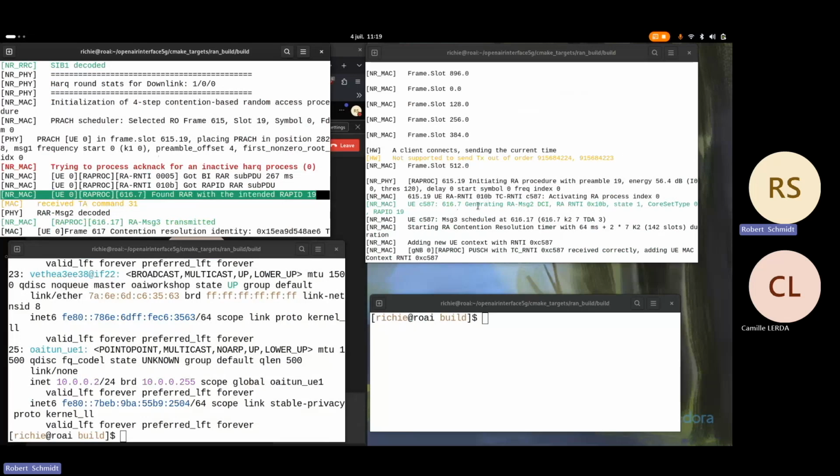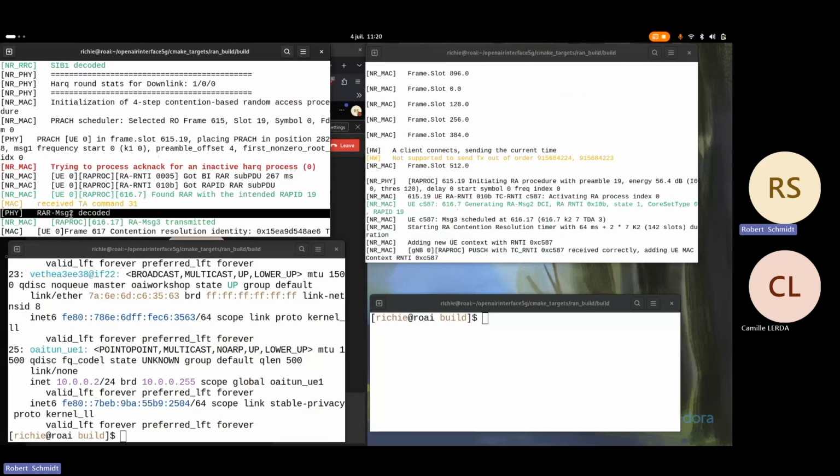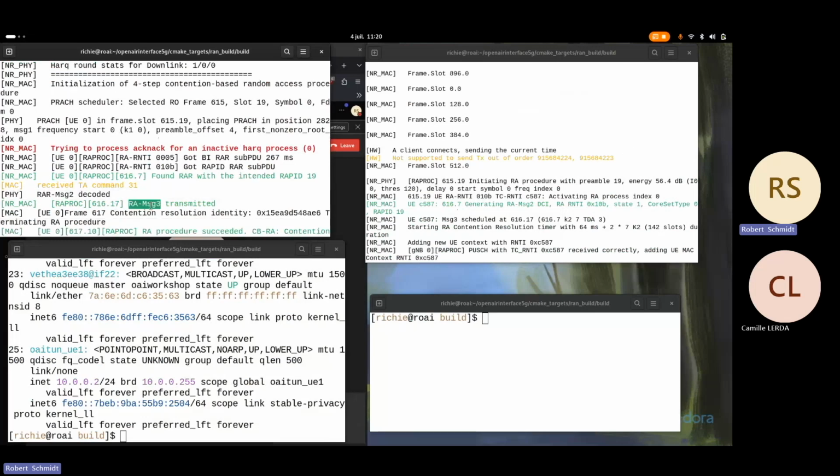And the reason here being, the UE can send this at any moment, and there might be multiple UEs that send at any moment, so they send a kind of random number to be able to distinguish them further down the line, okay? So it decodes here message 2, it knows that it needs to send message 3, so at 616.17 it sends message 3, which we had scheduled here.